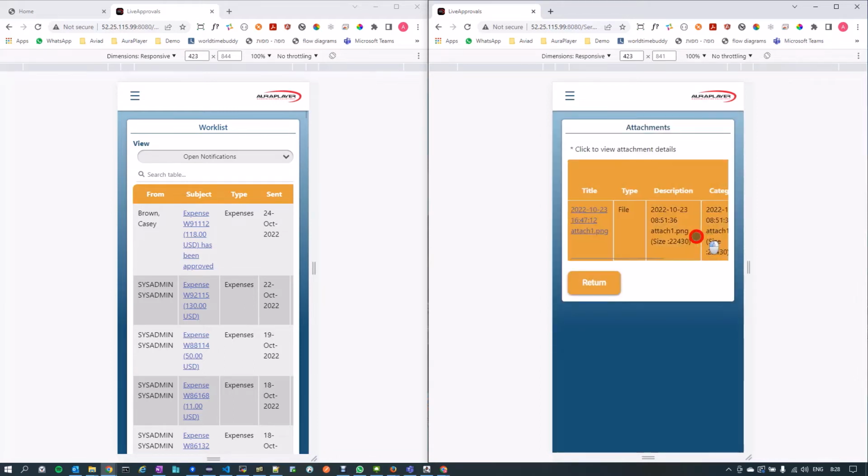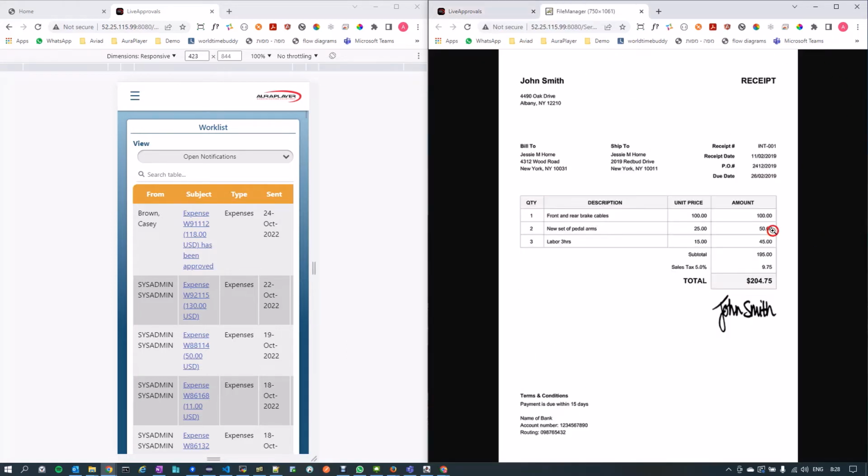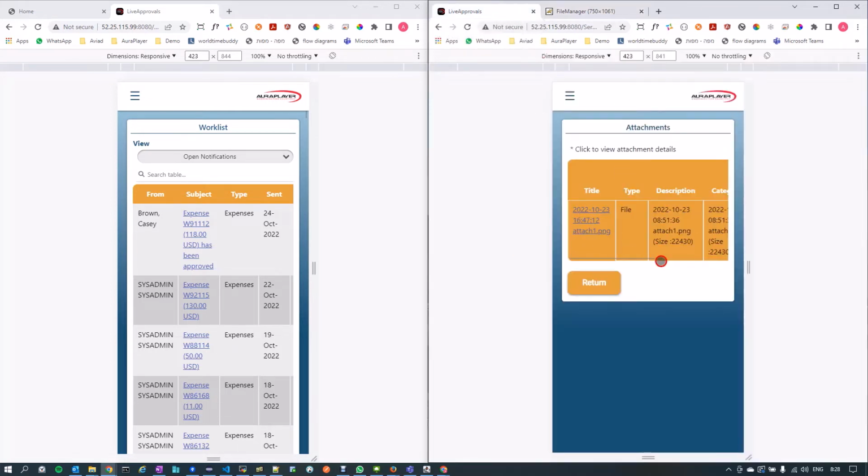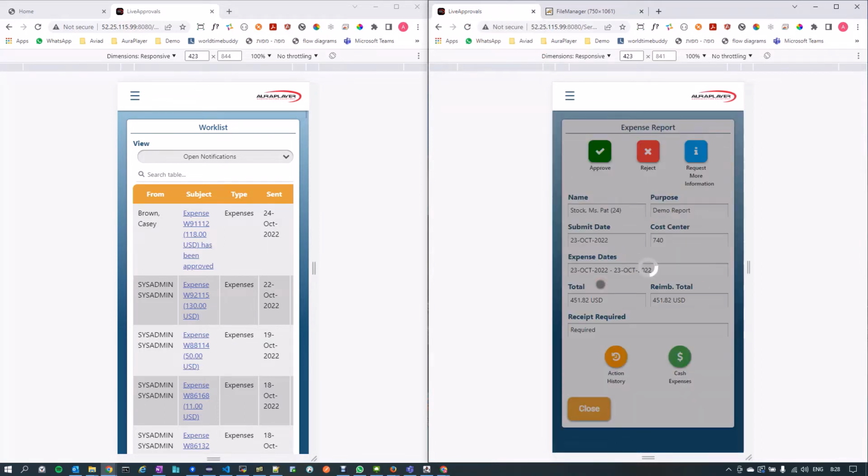Here we can see the details of the attachment, and we can just ask to bring the attachment itself, the image of the receipt. In our case this is the sample of the receipt. We can view it and decide what we want to do with it. We will go back to our approval application, and back to our details screen.